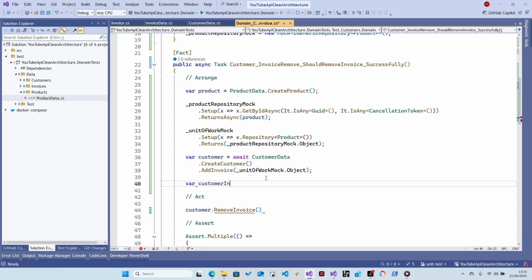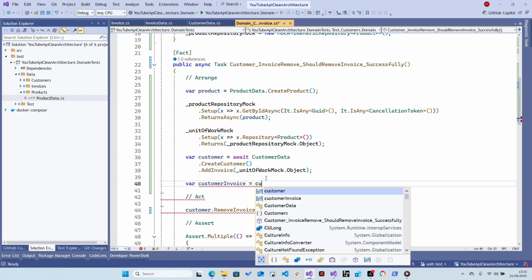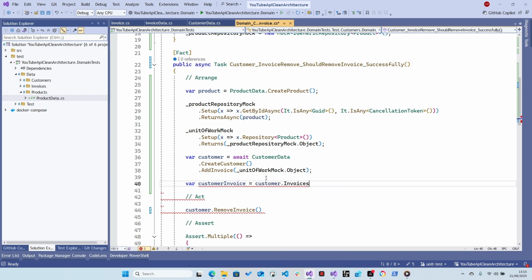So var customer invoice equals customer dot invoices dot, I'm just gonna need a random one. I'm gonna get first. I'm using first or default because if we made a mistake, I want this method to throw an error. Okay, customer invoice. Perfect.